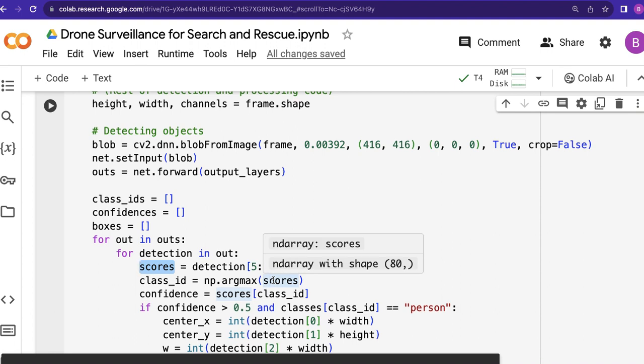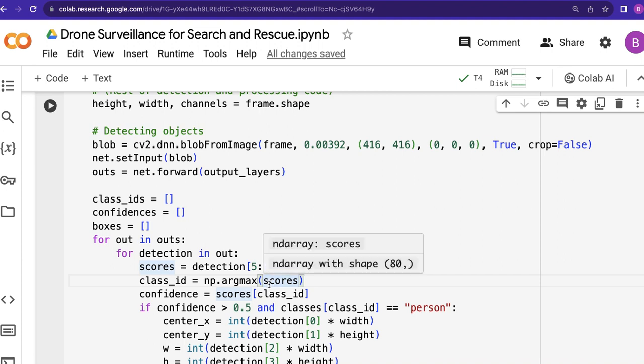Let's say the person class has a probability of 0.5, or 50%. So the maximum probability will be 50%. We'll find the index of that maximum probability. This will return the index of the maximum probability in this scores list, right? And that index we are going to call the class ID, because that will be the class ID.